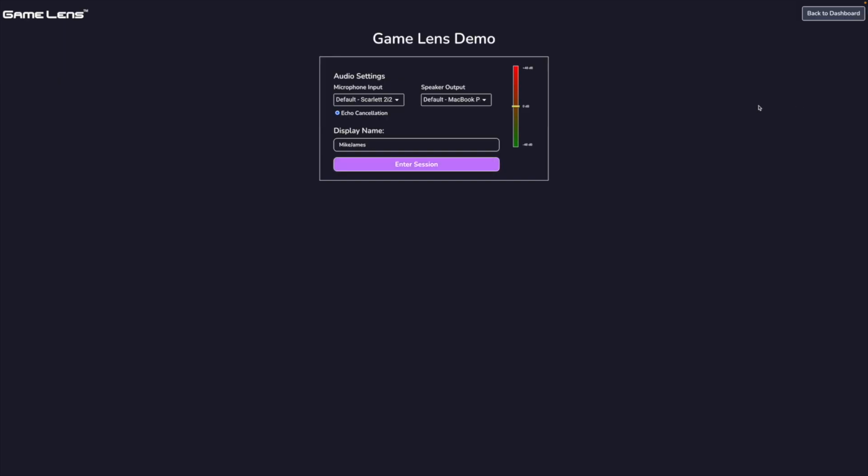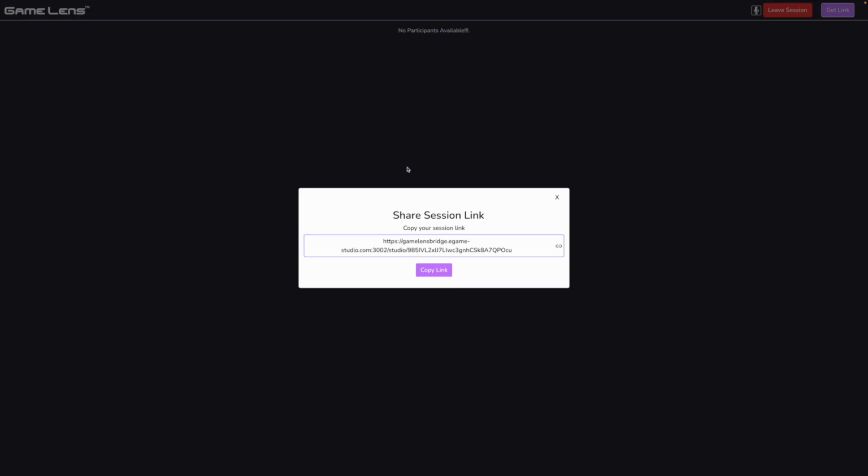The second option for sharing your link is to enter the session by clicking on the arrow button on the right side of the session bar. Enter your microphone and speaker settings, enter your display name, and click Enter Session. As soon as the session opens, you'll see the URL link pop up, and again, you can use the Copy Link button to capture the URL easily.